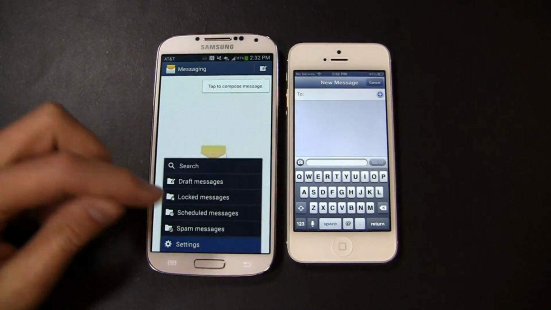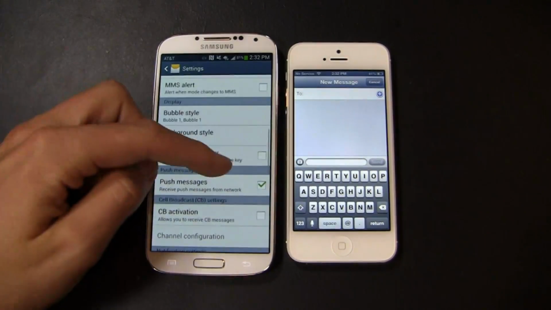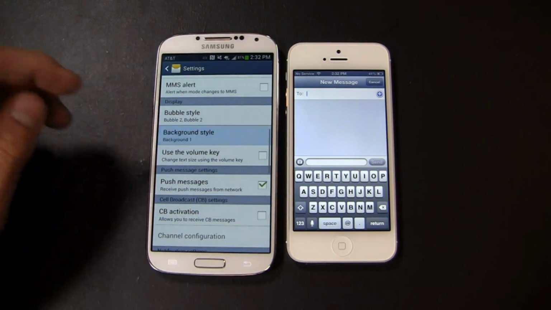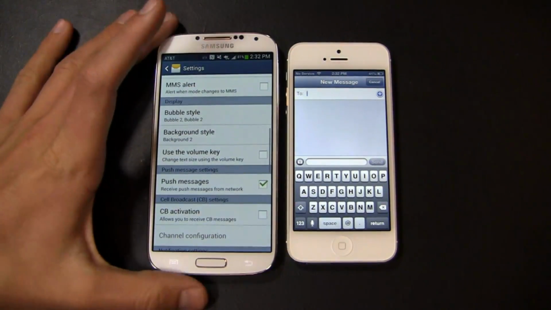That's about all you get when it comes to personalization, whereas with little things like this, I can come in here on the Galaxy S4, and I can do this on the HTC One as well, and change the bubble style of my text, so I can change the way my text looks, I can change the background style, and I can do all of this stuff and make it my own.